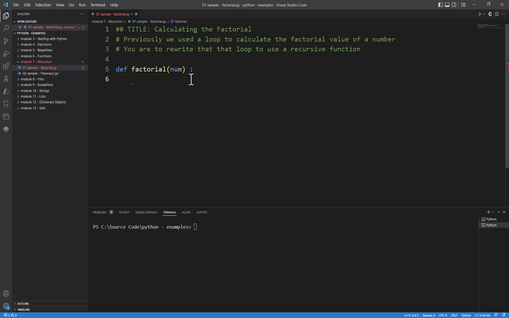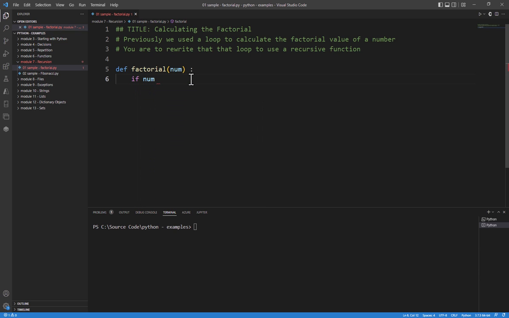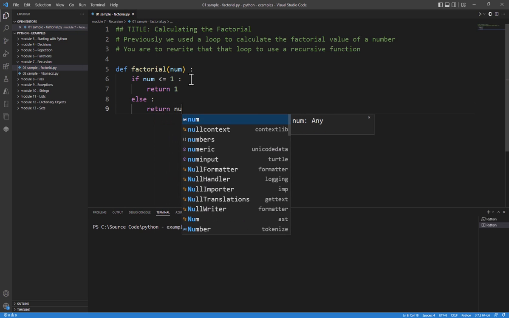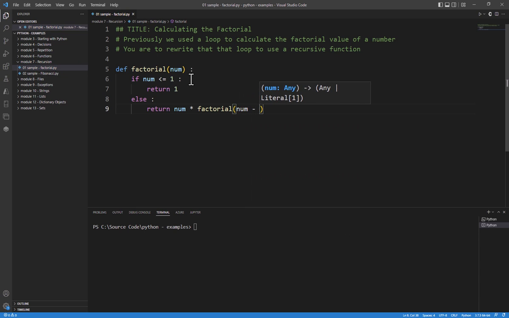Now, if I just call factorial subtract 1, this is going to work, and then it's going to get into negative numbers, and it's going to keep giving those values. So we always need a way to exit from a recursive function. So you quite often see something like if num is less than or equal to 1, we're going to return 1. Else, we're going to return num times factorial num minus 1.